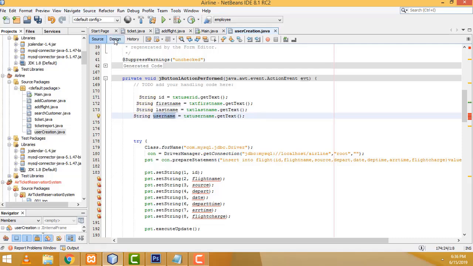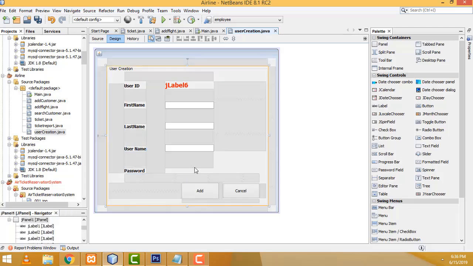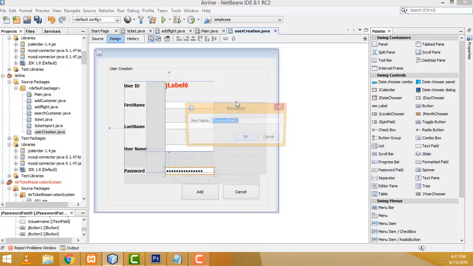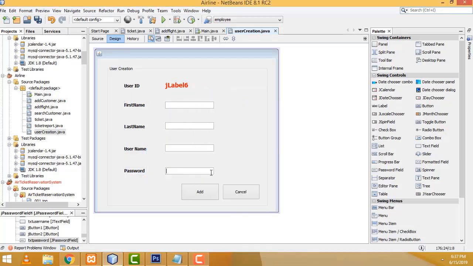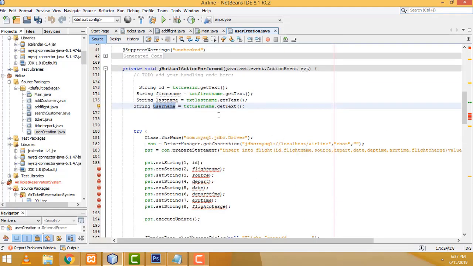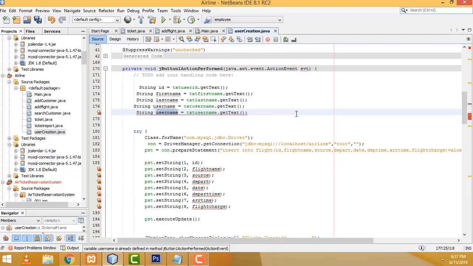So another thing is the password. We remove this text. Instead of this text we have to drag the password field. Okay, this one should be a password field. We have to change the variable name to txt password, right? Remove this one, edit text, remove the default text, right? Now copy this one, Ctrl C to copy, Ctrl V to paste here, password, txt, this one should be txt password, right? That's what you have to do.